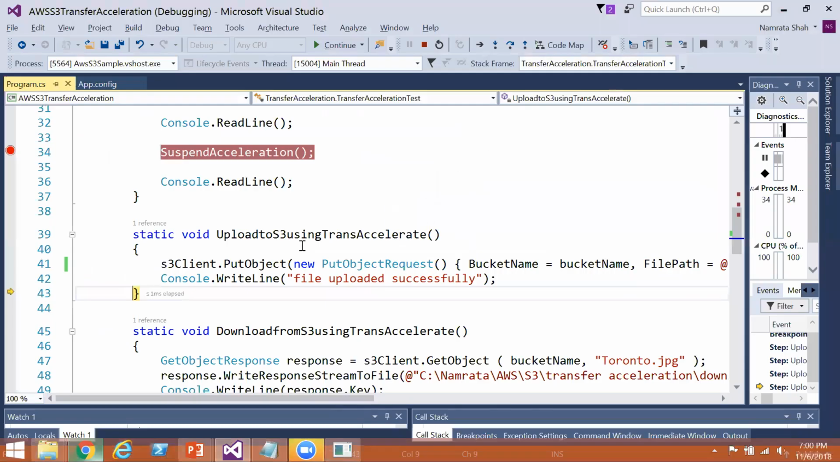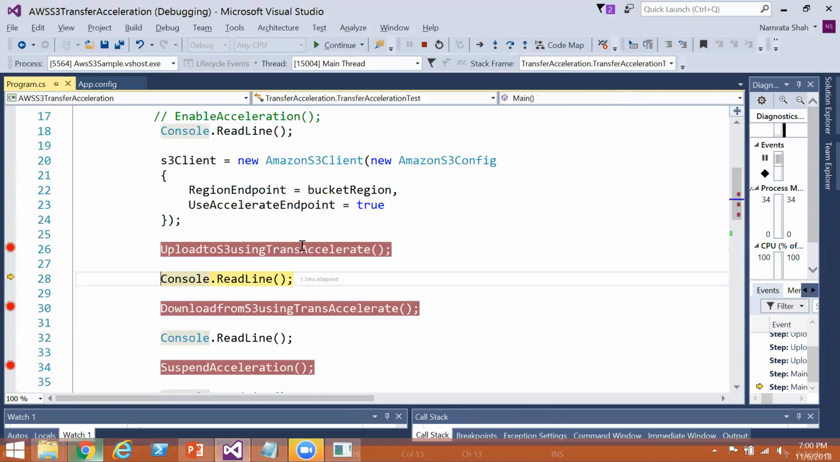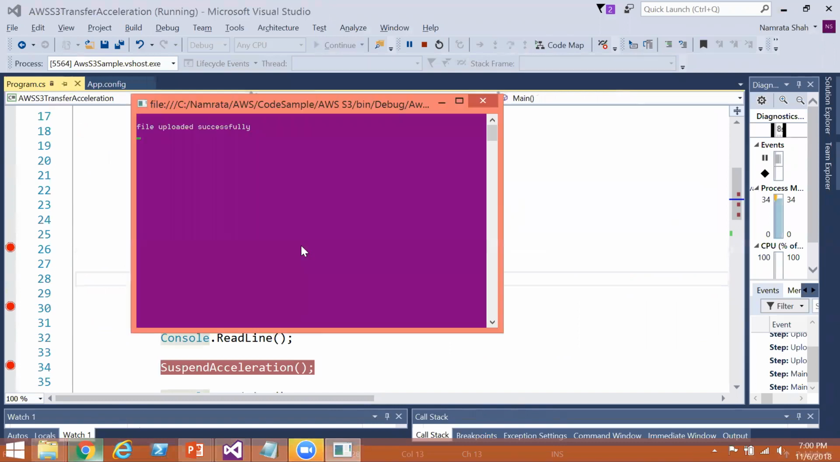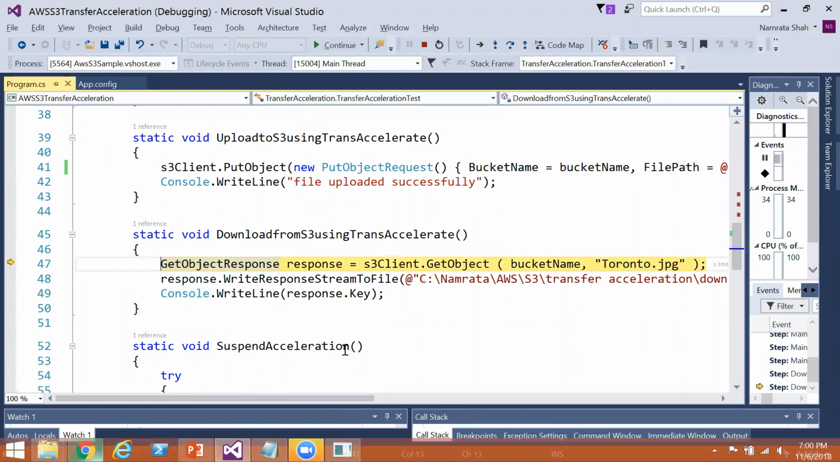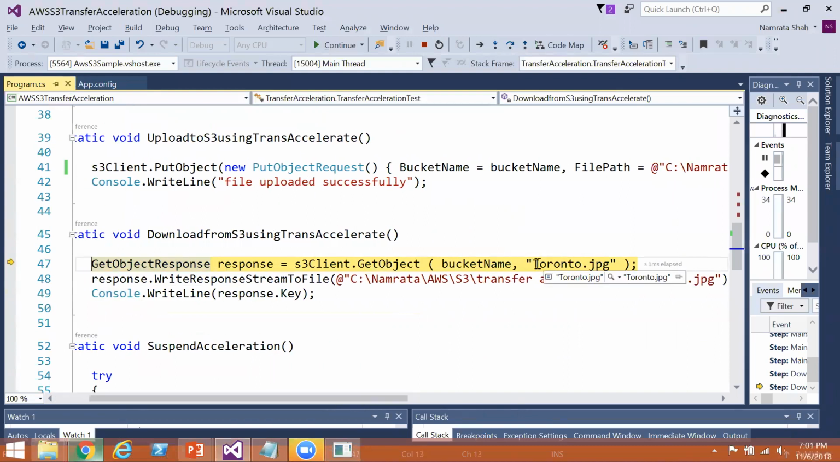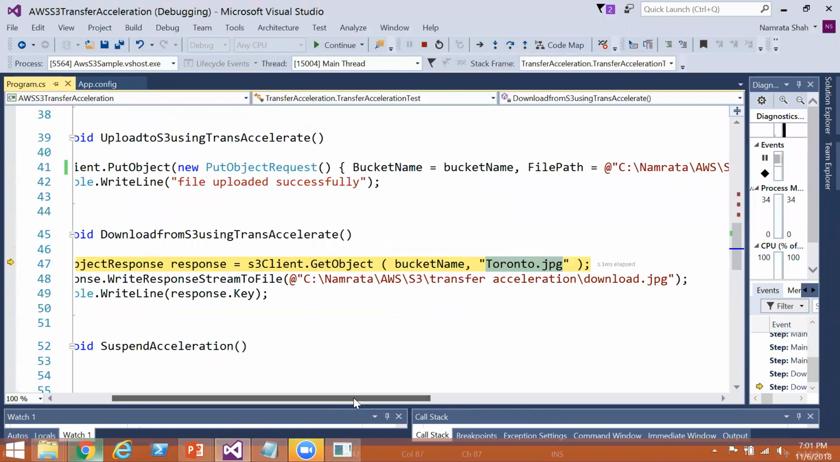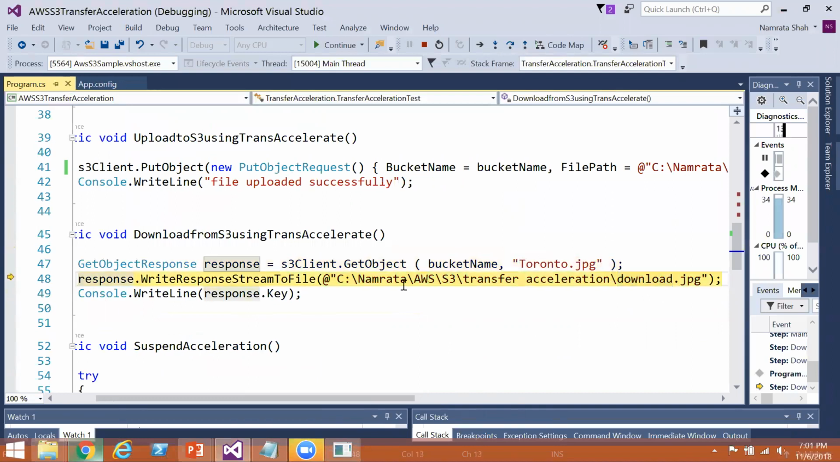Let's go back to our source code and move further ahead. We have successfully uploaded a file to our S3 bucket. Now we are just waiting for input. The next thing that we will do is download a file, which is the Toronto JPEG that we saw earlier. Right here, we are stepping through this. I've provided the key. The key is toronto.jpg, as you see right here. We will go ahead and download this particular file, and once it's downloaded, it will be created with the name download.jpg. So let us step through this. It's going to go ahead and get the object. And now we are going to use the response stream to write a file on our disk.